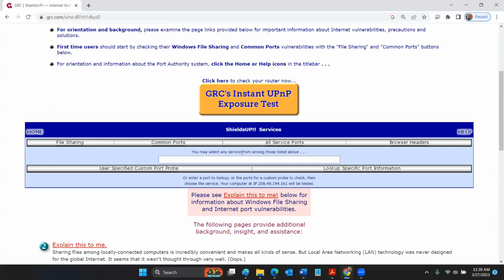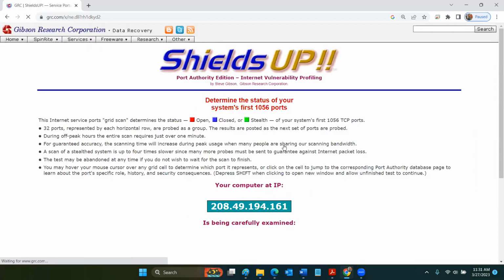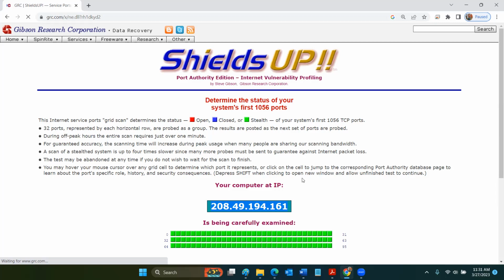If you click proceed, what comes up, if you click this link, that's for the universal plug and play. That's not what we demonstrated in the videos. That is not what we indicated in the detail. It says all service ports right here, all service ports. Now, when you click that, it's going to repeat the same thing, 208.49, this result right here. That's one way to get your public IP address.